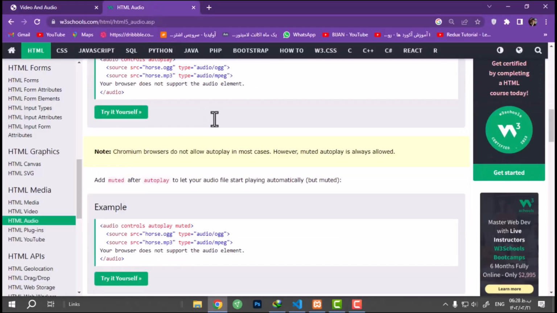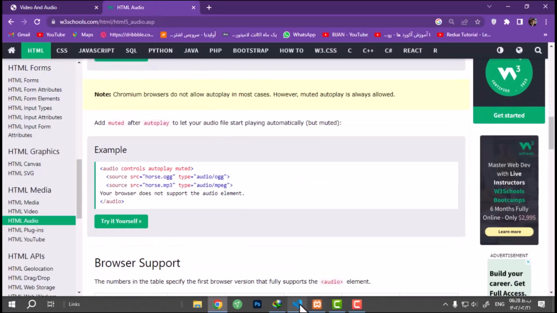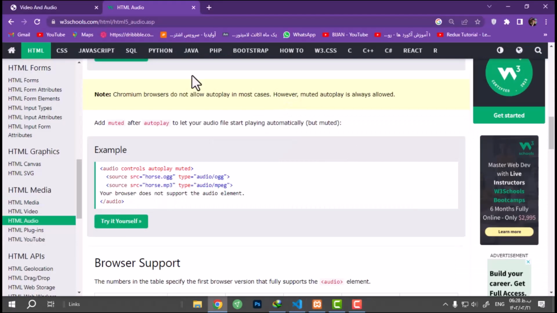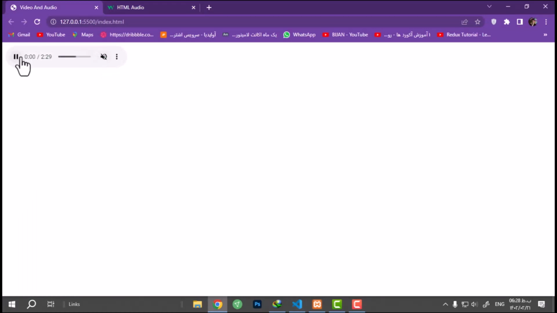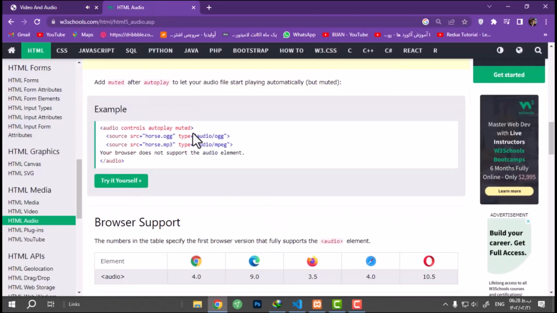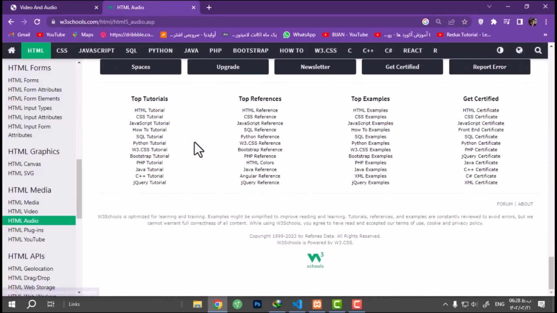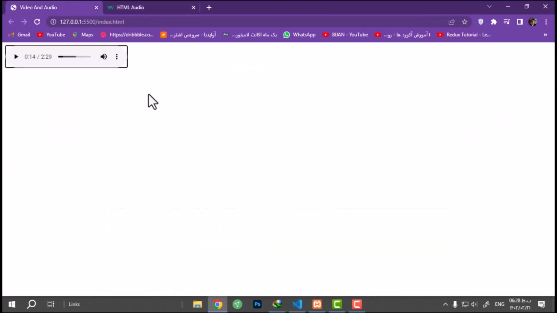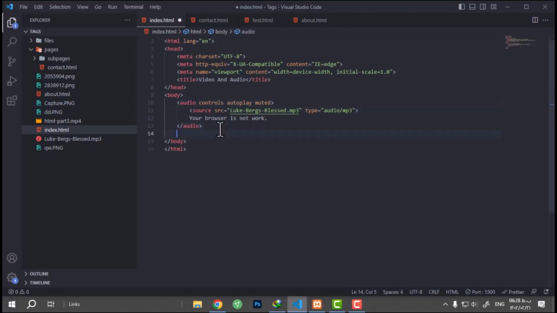Okay guys, let's go for another attribute. We have another attribute, muted. If we use muted, it is muted, and if the client plays this, they can't hear anything, and you should press the mute button to control the volume. Okay, we don't have more attributes for audio. And the next one is video.